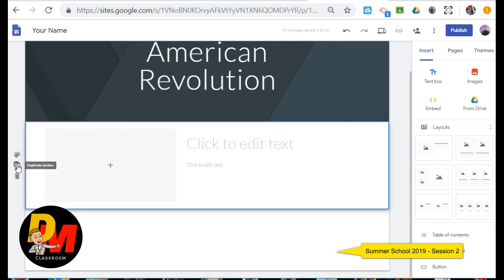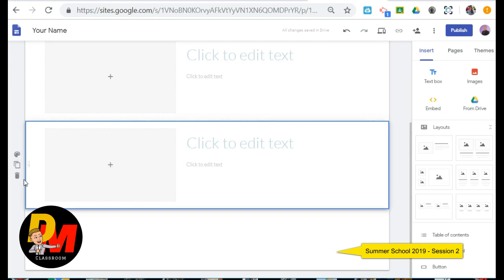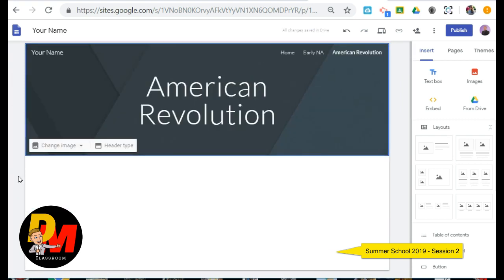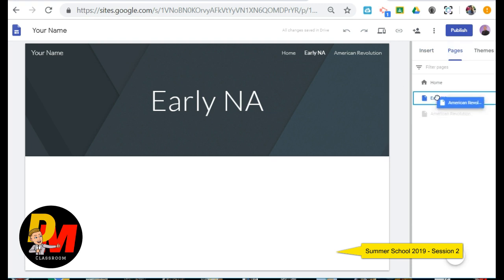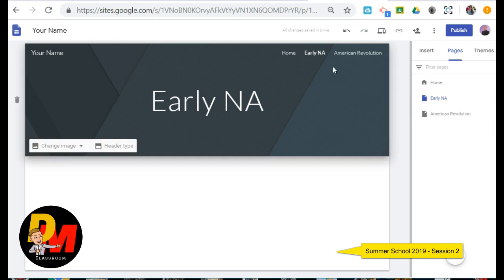I can also duplicate it if I want to make the same section. You can go over to the trash button and just trash it if you'd like. Then, as I go to my next one, just click the next tab and move on to it, early North America, and keep going with it. What's really cool about this too is you can drag and put them in different orders, whatever you like, but just follow the master template.